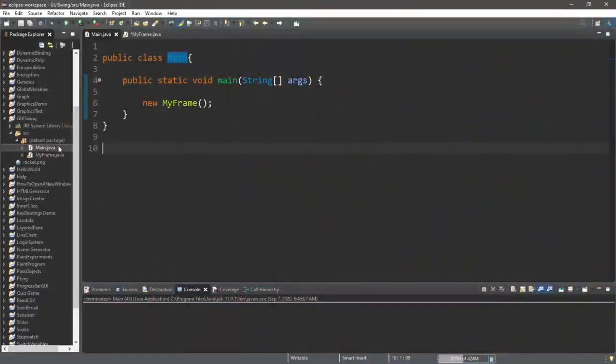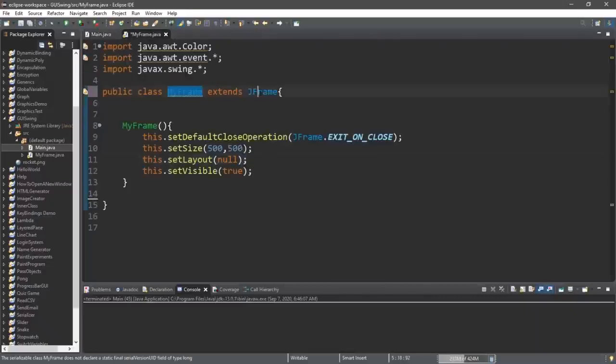Now, within my project folder, I have two classes, one class called Main, and it contains an instance of my other class called MyFrame. MyFrame extends JFrame, so it behaves exactly like a JFrame. And within the constructor for MyFrame, I have 4 lines of code. this.setDefaultCloseOperation, JFrame.EXIT_ON_CLOSE. I'm using a size of 500 by 500. This next part's important.